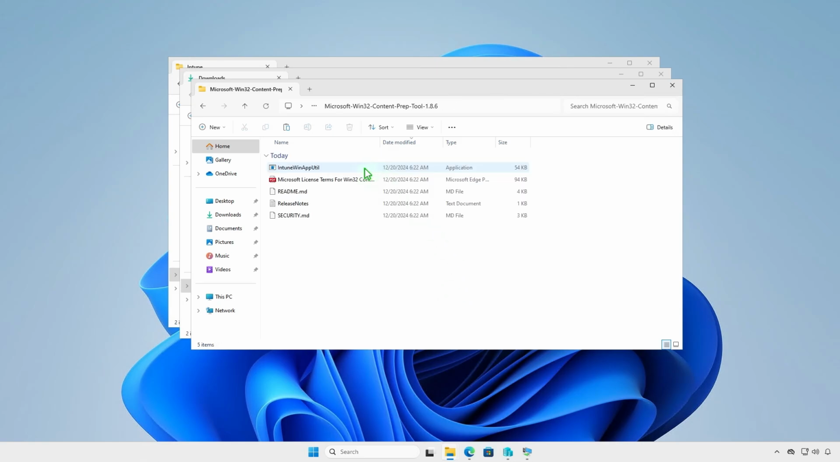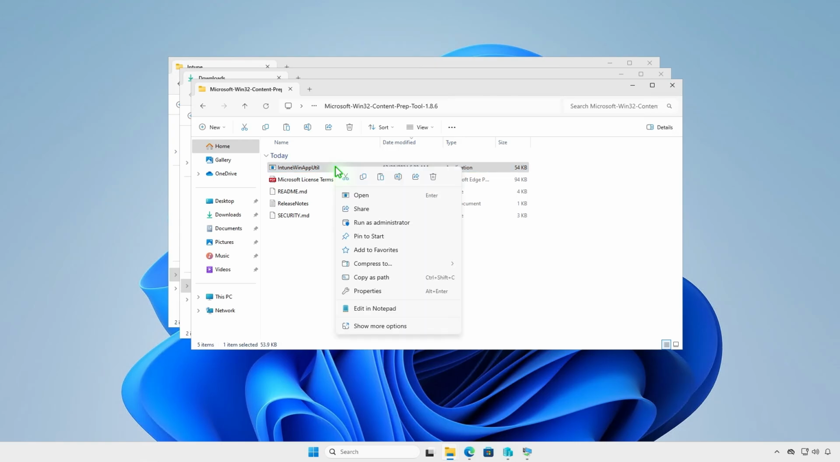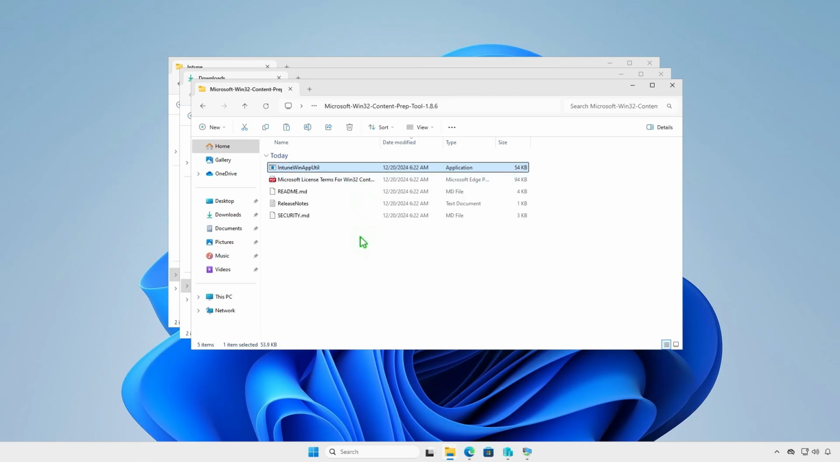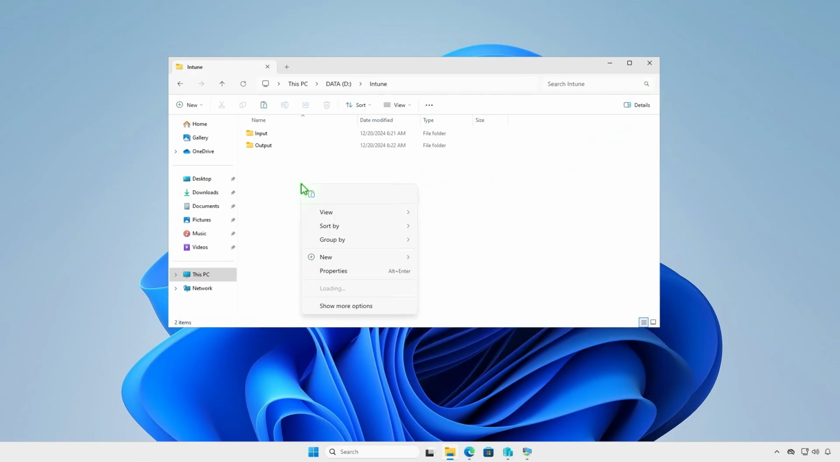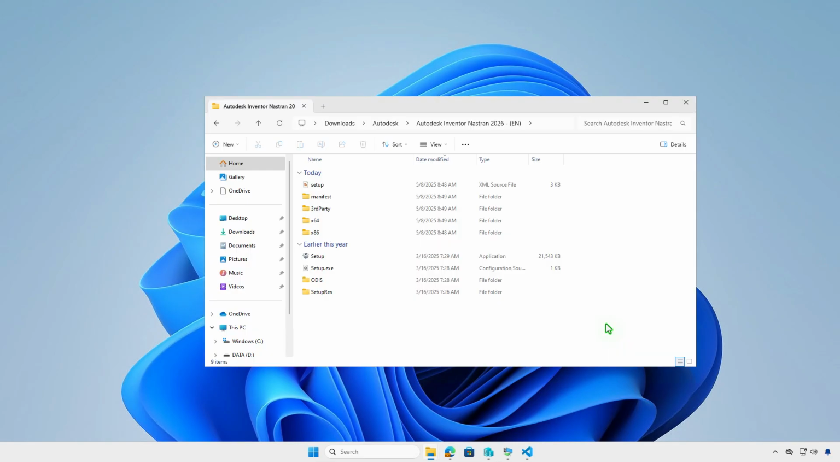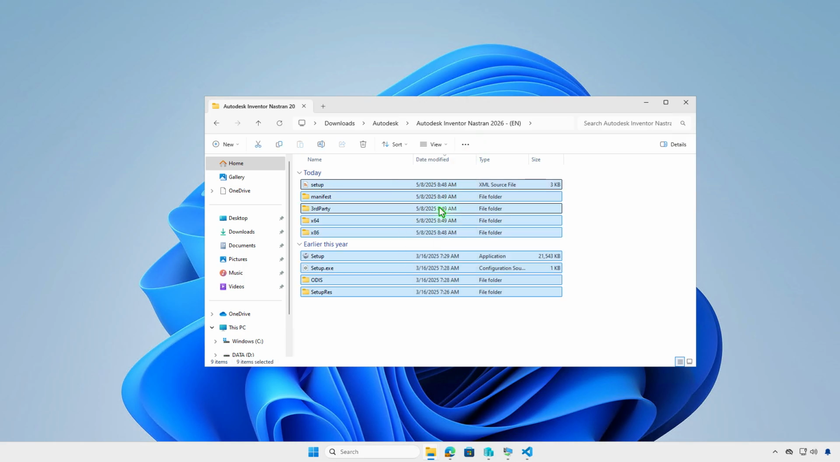We just need the prep tool, so let's copy it to the Intune folder that we've created in the previous step. Make sure the file IntuneWin is located at the same level as the input and output folders. Next, copy all the contents of the Autodesk folder into the input folder that we prepared earlier.